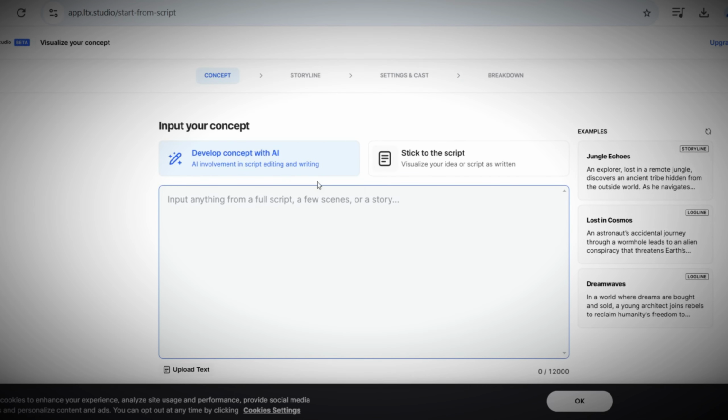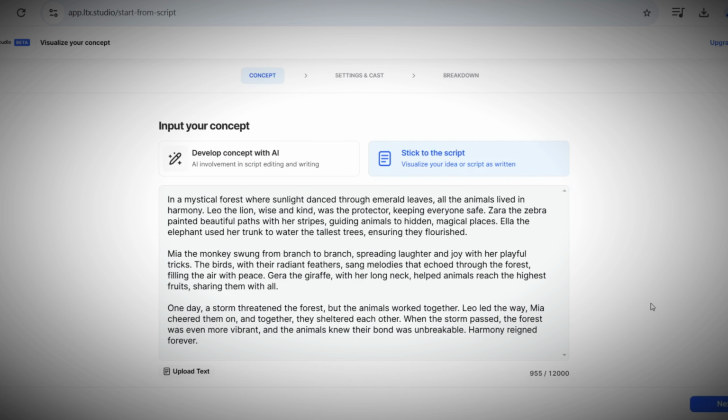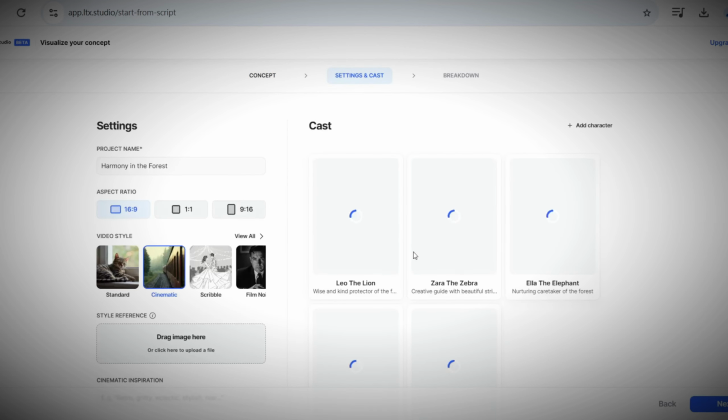If you haven't created a script yet, you can start from scratch. But since we already have our script, we'll select Stick to the Script and paste the script we generated earlier with ChatGPT. Click Next to go to the Settings and Cast section.